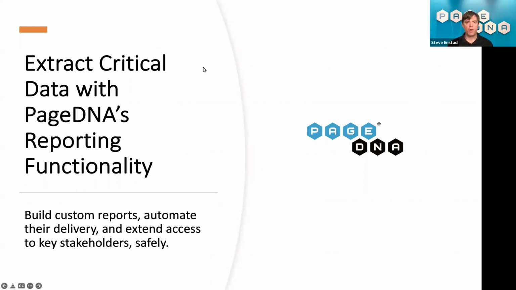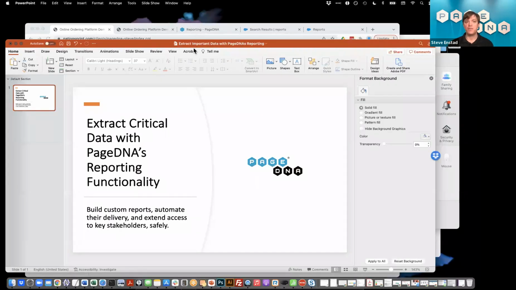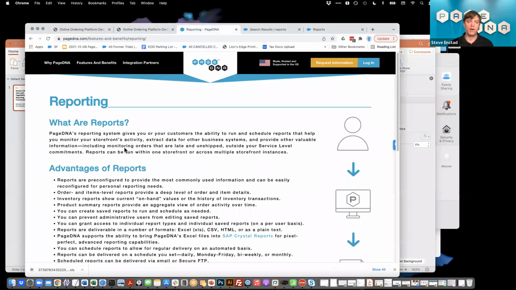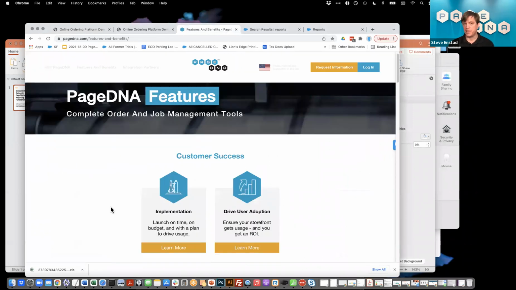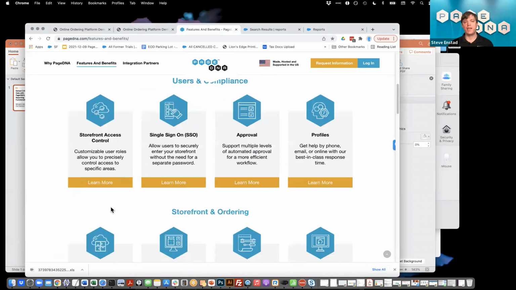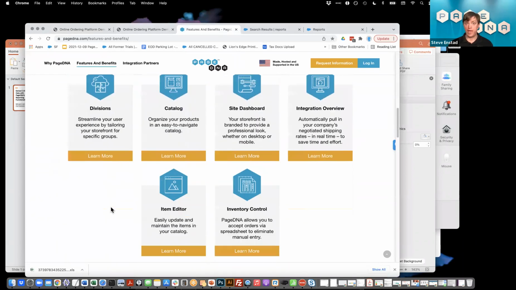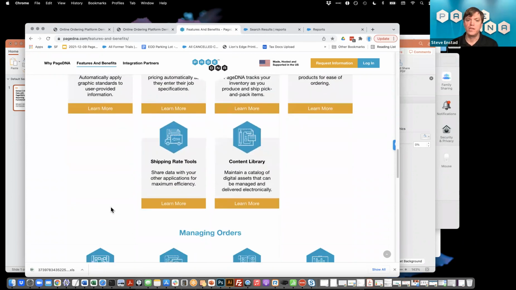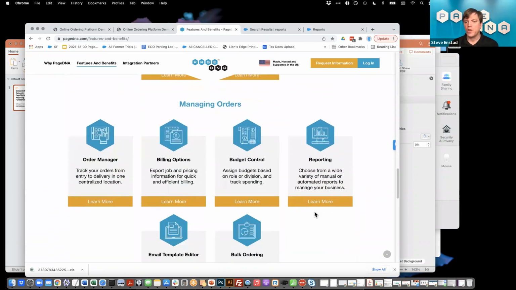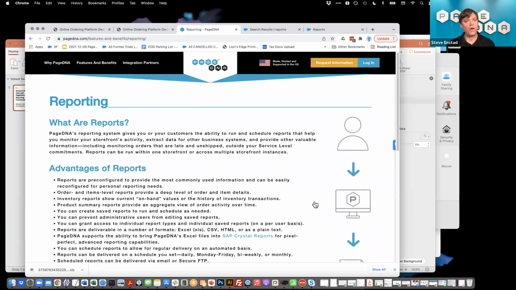Now, before we get into that, I want to make sure everybody knows that we have extensive support on our website to help you learn about features like our reporting. When you go to our website and click on Features and Benefits at the top, we have created individual pages for many of these powerful functions we have in PageDNA, including, of course, today's topic, reporting. When you go in here, you learn not only what these features do, but critically, you learn the business value, how this helps you, how this helps your team, how it removes manual, wasteful touches that are eating up your precious time in a time we can't afford to be wasting time.